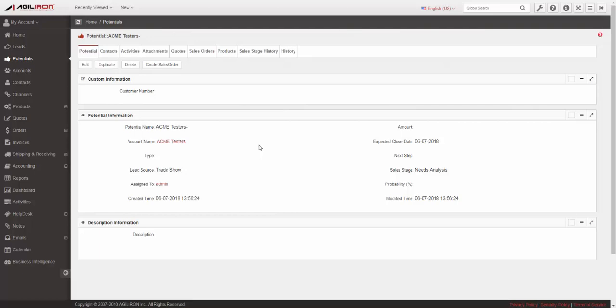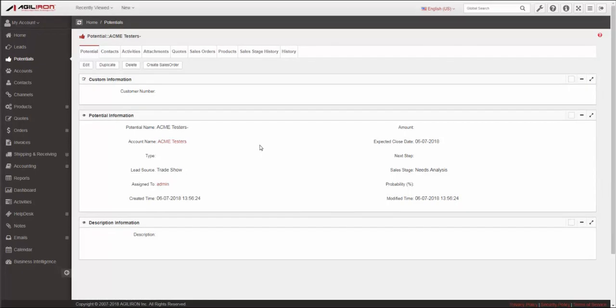All of these fields allow you to estimate where in the conversion funnel this potential sits, the size of the deal, when it's expected to close, and the likelihood of that happening. This can be a useful tool for assessing the health of your sales pipeline, as well as for sales forecasting.